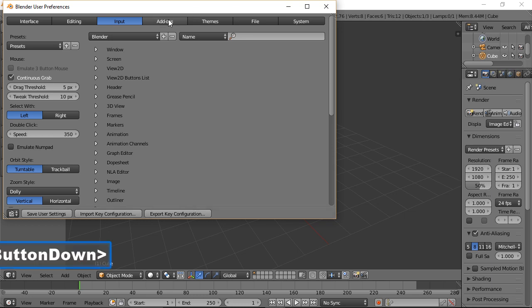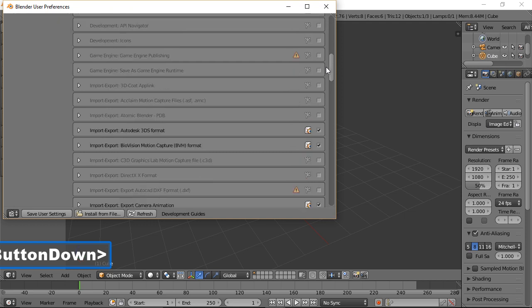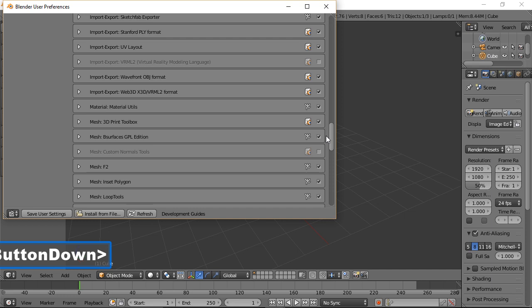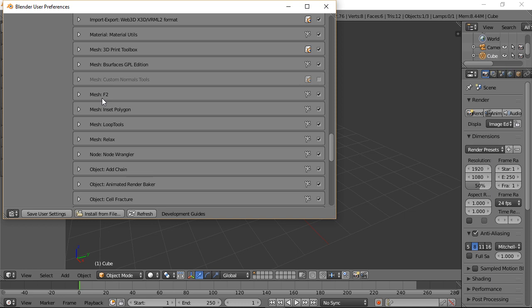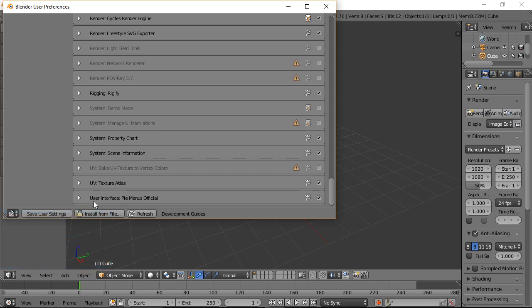Also, while you're in here, click on add-ons. Make sure you have a check mark next to 3D view, 3D navigation. Scroll down some. Make sure you have a check mark next to mesh F2, mesh inset polygons, mesh loop tools, as well as mesh relax. And if you scroll all the way down, I also recommend that you put a check mark next to user interface pie menus official.